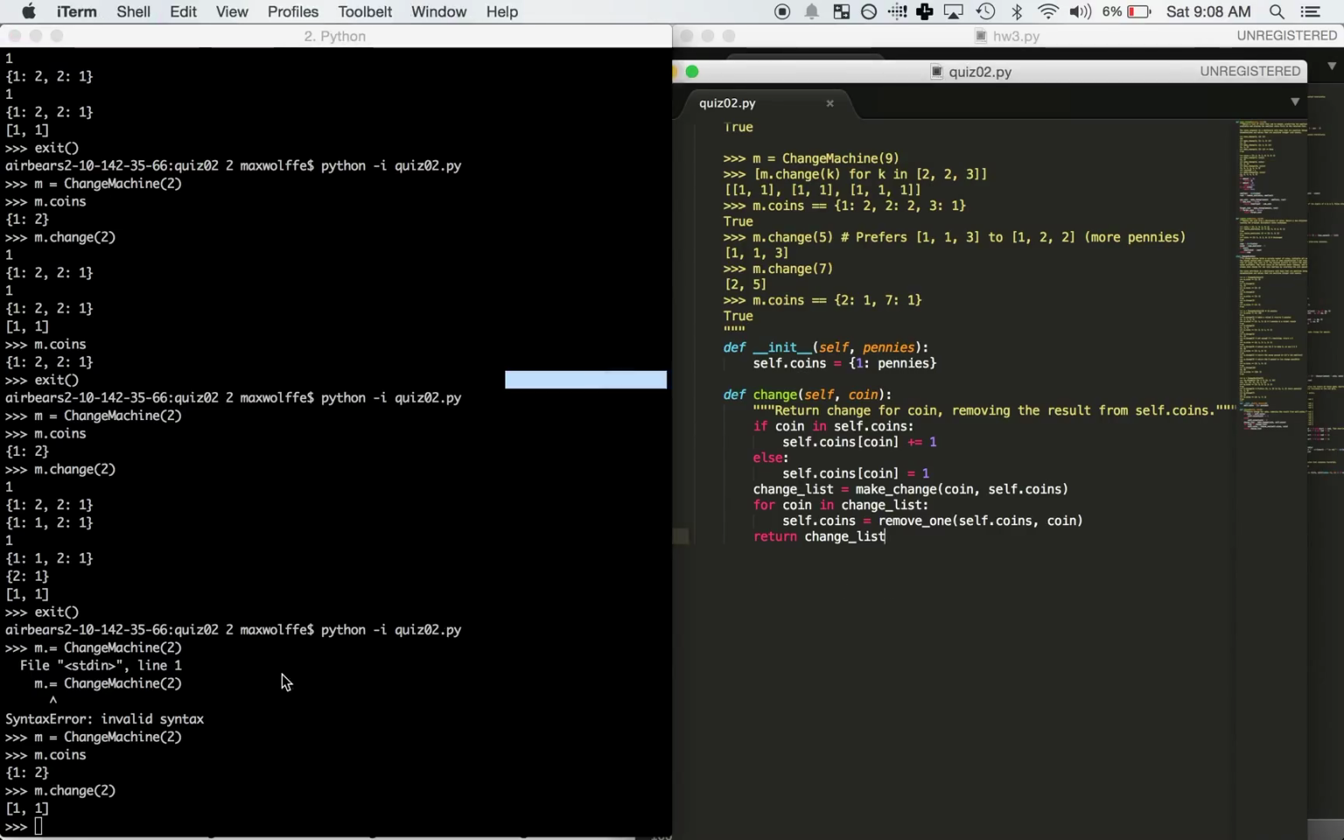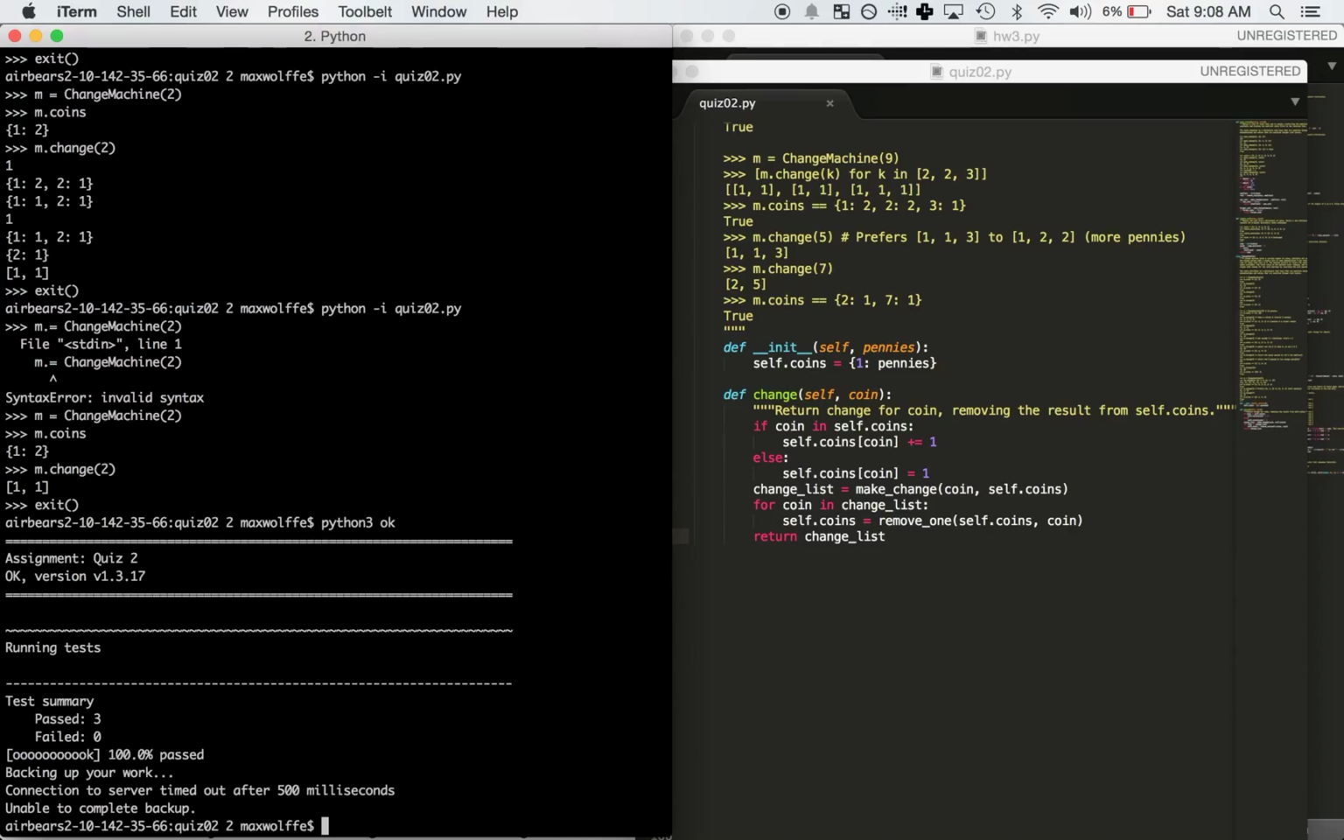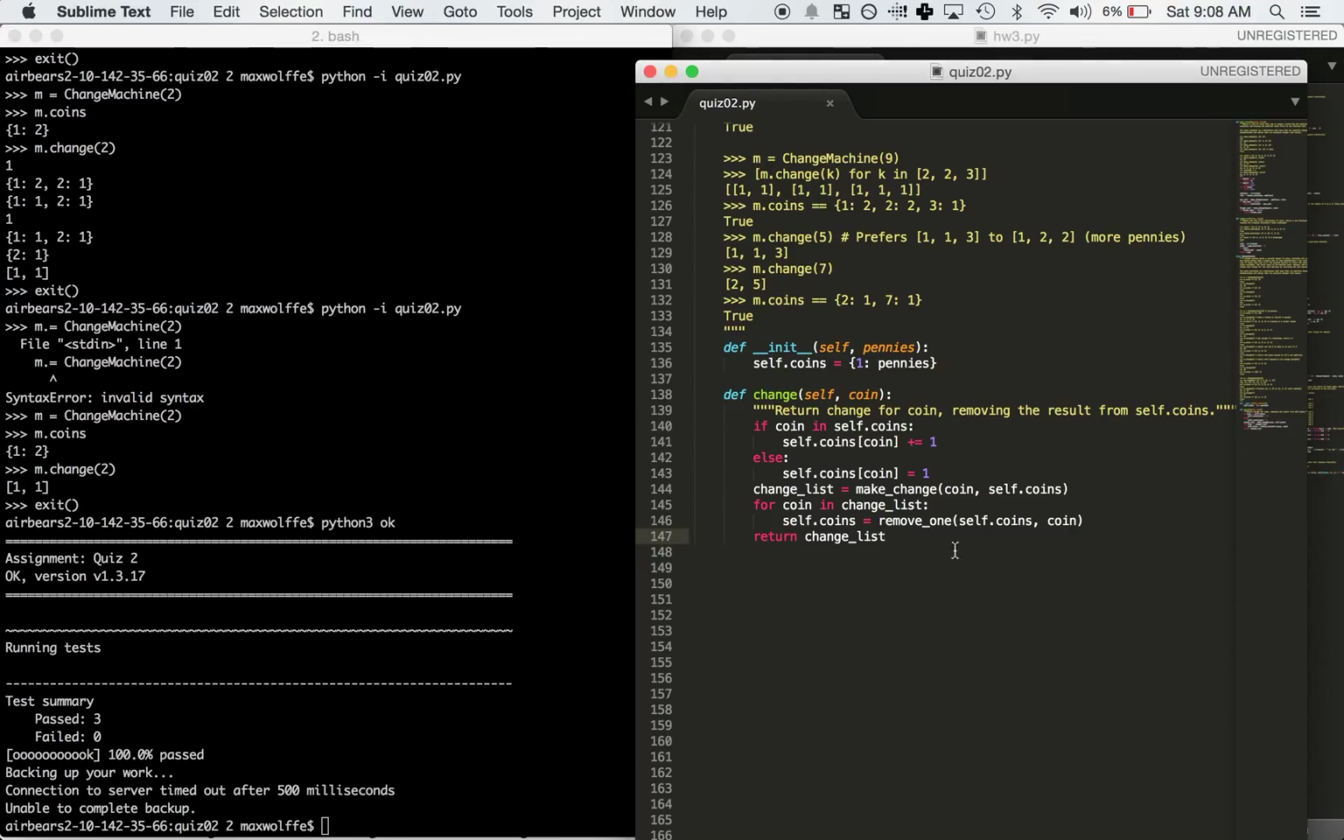Let's save this. Let's exit this. Let's check whether or not Python's okay. We're successful here. Hey, I got 100%. Alright. Okay. So here, just a quick overview of what I'm doing. I'm making sure that I put my coin into my coins list. I can use my make change, which I just wrote, to create a list of coins that I want to use, and then for every coin in that list that I'm returning, I need to make sure I remove it from my piggy bank, right, because I'm not using it anymore. And then we can just return change list.